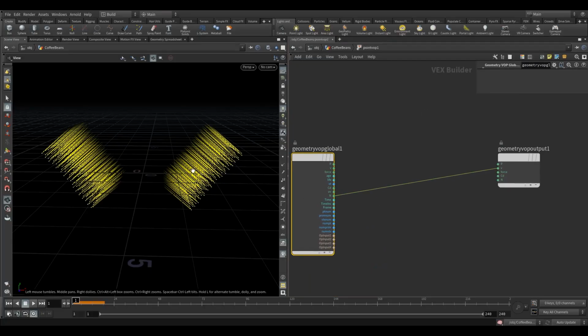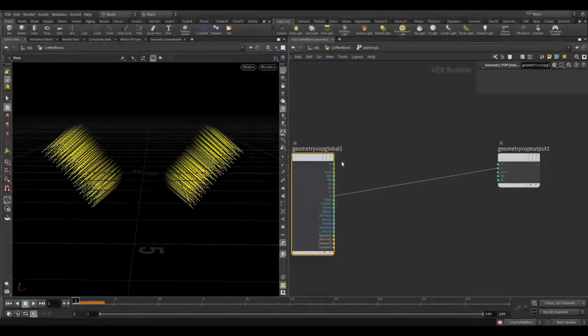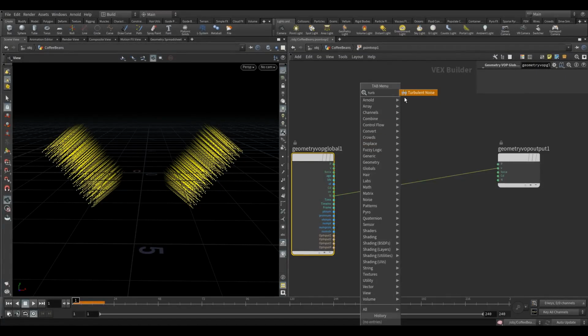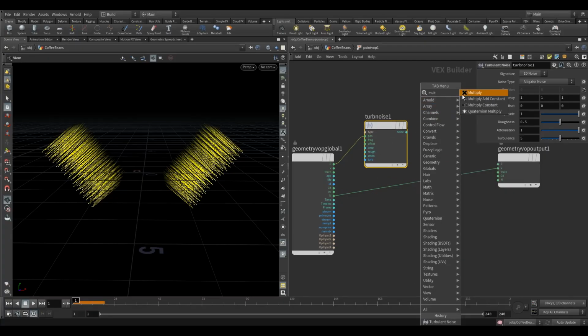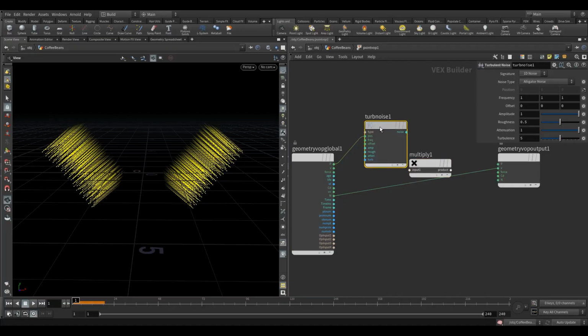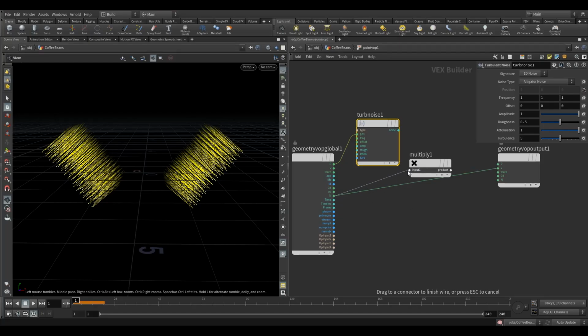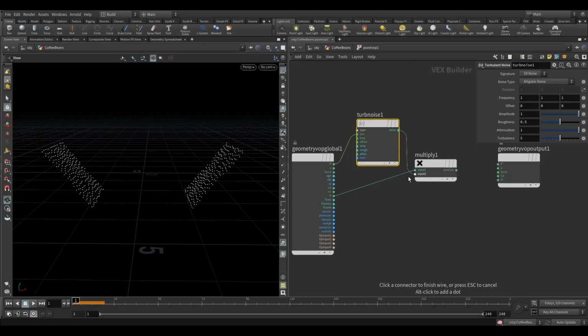So to make these more interesting, we'll use a turbulent noise, and for the turbulent noise to work, we need a position. Okay, and we will be using this to create a noise, and the way that this works, we're going to multiply the values. So we're going to create noise here, and multiplied with the normal, with the vector that we already have. Okay, so connect that in there, noise underneath.